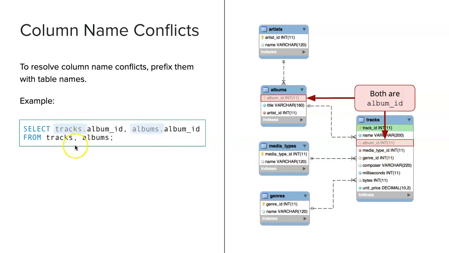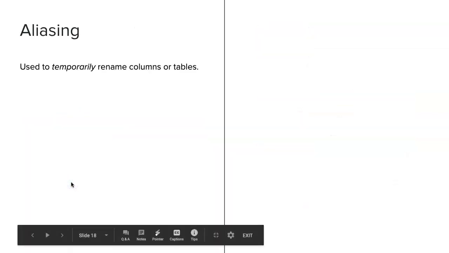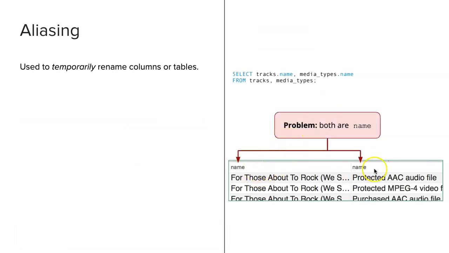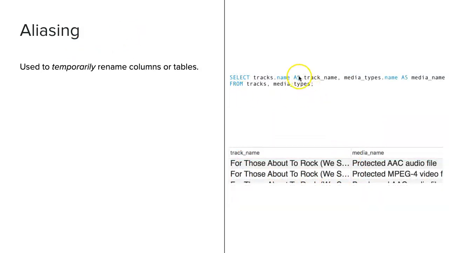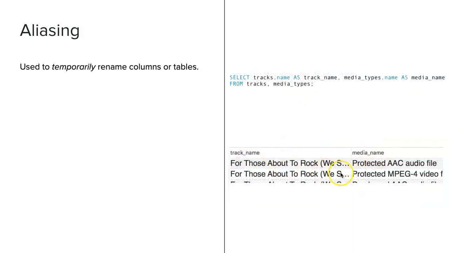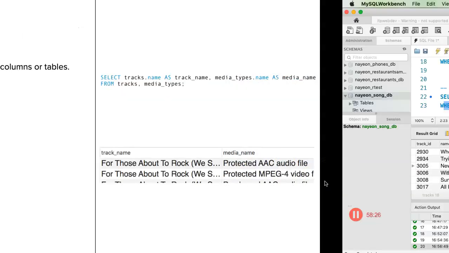Also, sometimes when we get back results, column names are similar when we're merging tables together, and that could be confusing as well. So sometimes we alias column names by using this keyword called as, and you can temporarily change any column name to whatever you'd like. Okay, so those three things: we're going to talk about join, column naming conflicts, and then aliasing.